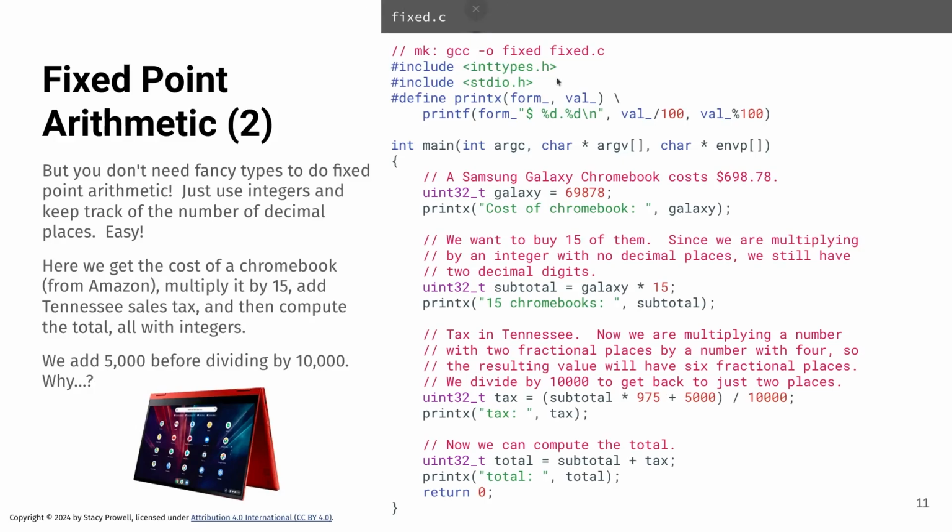So we go over here and we get inttypes.h. We get stdio.h so we can read and write. And we define this little macro. This little macro is interesting. I define a macro called printx. I give it a format and a value. And it consists of a printf of the format concatenated with a $, and then %d.%d\n. So this basically puts a $, and then one integer, a period, and another integer, and a new line.